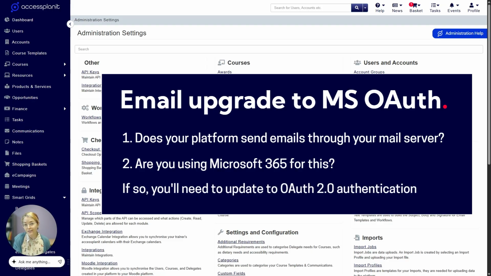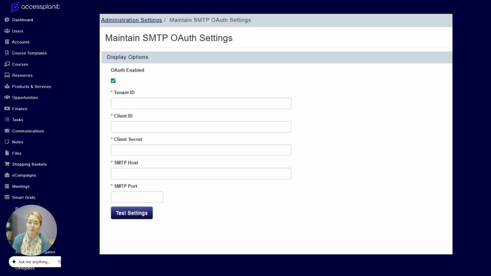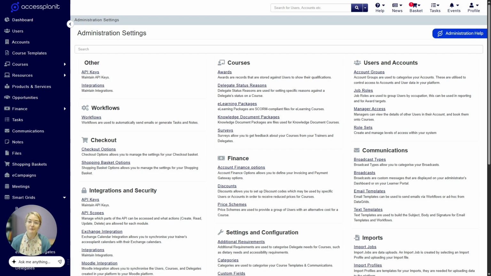So Microsoft is retiring basic SMTP authentication. So if you're using Microsoft 365 via SMTP with a username and password, you'll need to make the move over to OAuth 2.0. So to help with this, we've added a new SMTP OAuth configuration page where super admins can securely configure this. If you use our mail servers, you don't need to do anything, but if you are using that Microsoft 365 SMTP, we recommend planning your upgrade. And if you're not sure, just get in touch with a member of our team and we'll confirm with you if you need to make this update.